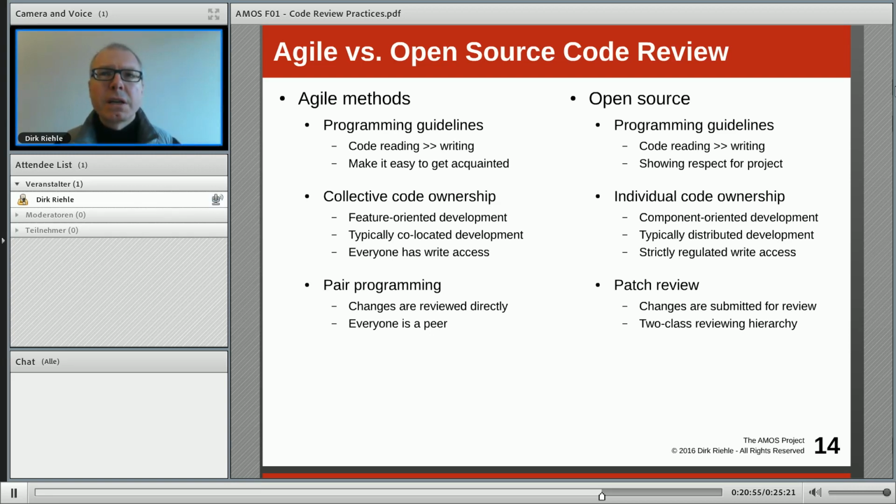The purpose, though, is different from Agile Methods to Open Source. Agile Methods wanted you to get up to speed with code faster, while in Open Source, certainly it also is a sign of respect that you observe the programming guidelines as you are getting closer and possibly contributing to an open source project. A big difference is collective code ownership that Agile Methods favor or require, which follows from feature-oriented development. As you're implementing a feature, as you're trying to deliver an increment with business value, you may be touching pretty much every layer of code in the system. That's what you get from feature-oriented development.